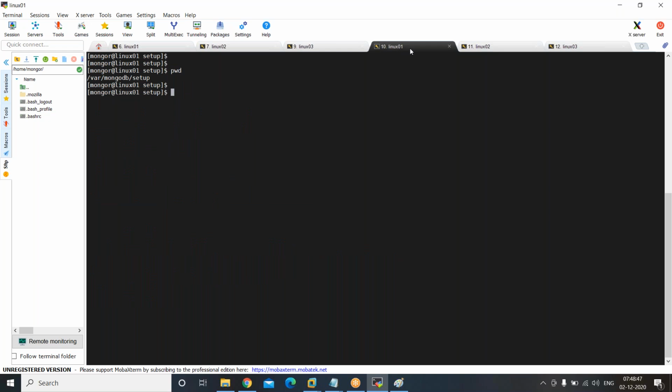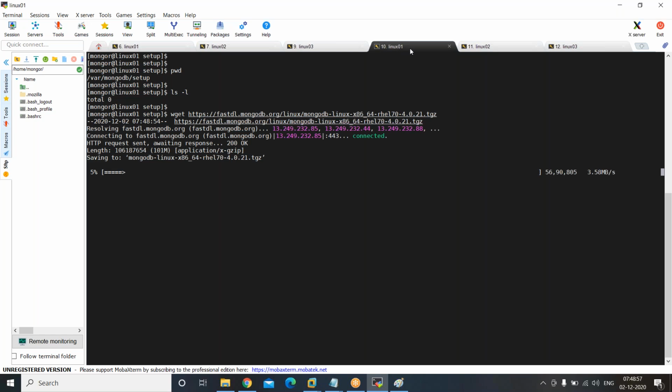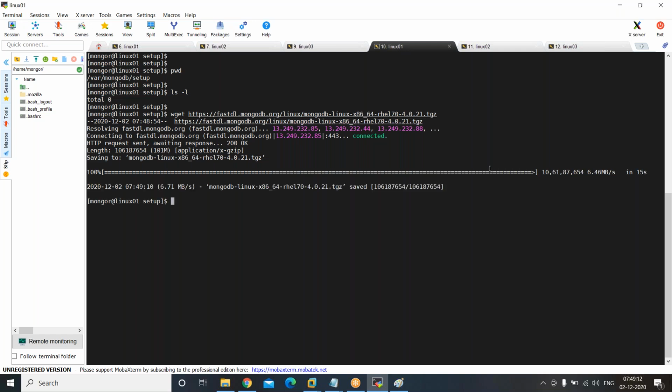So pwd, setup, ls -l, there is nothing. I'm doing the wget and the directory. That's it. I can download in each machine, but I'll show how we transfer. I don't need to download. One machine is enough. Right. So first transfer the zip file itself. It is easy to transfer. Unzip it, you have to use recursive copy, all that, right?